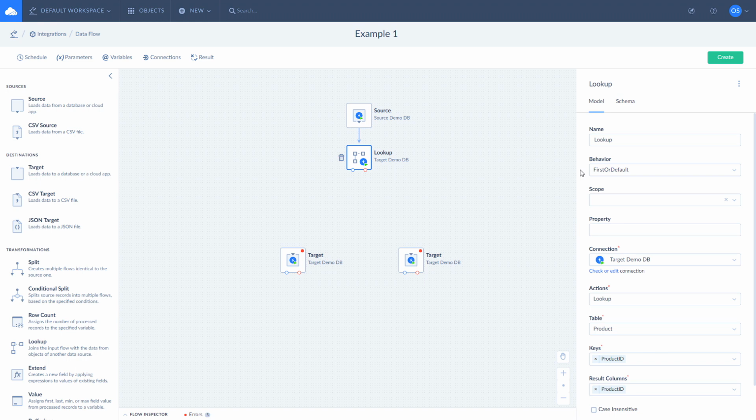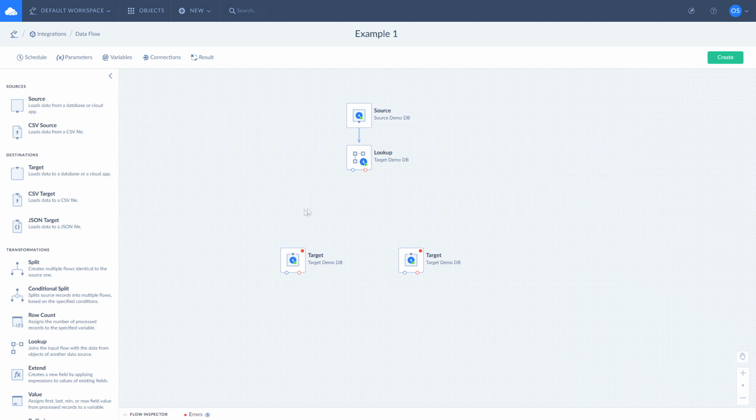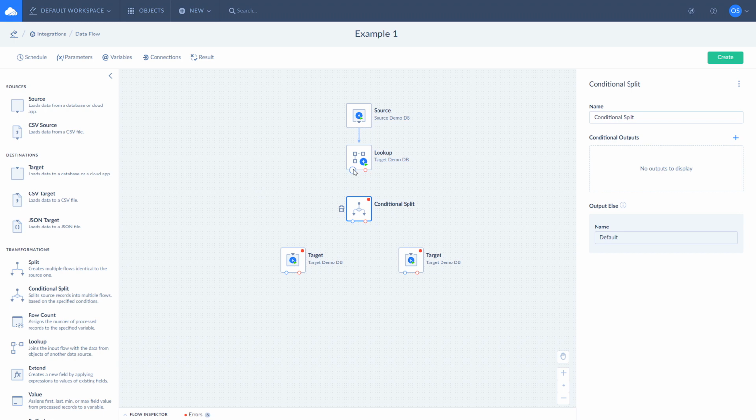Now you have two cases. The first one is when lookup returns a record value, and the second one when it returns null. First means that lookup found a match. The second means that no match was found. Let's create a condition for each of them using conditional split.